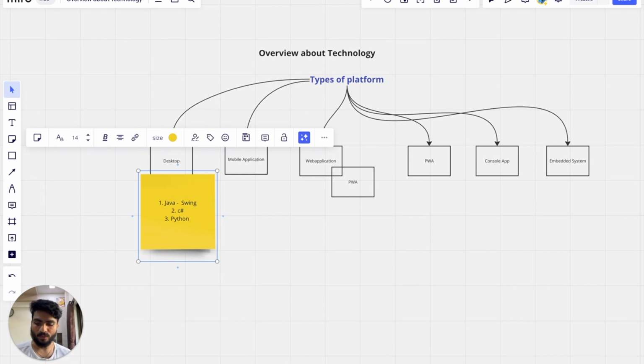Now let's move to the next part. Python, as I mentioned, also has some specific libraries. If I list down the library names, it's Tkinter and PyQt.